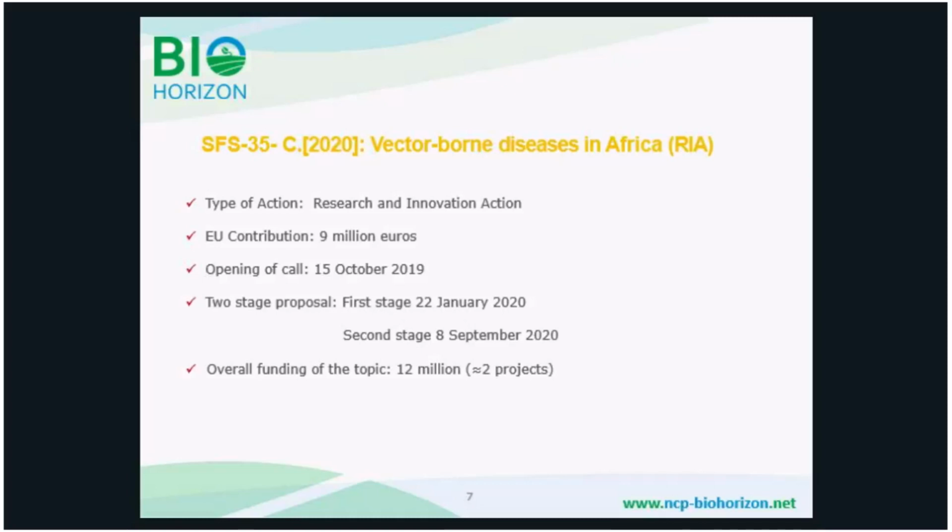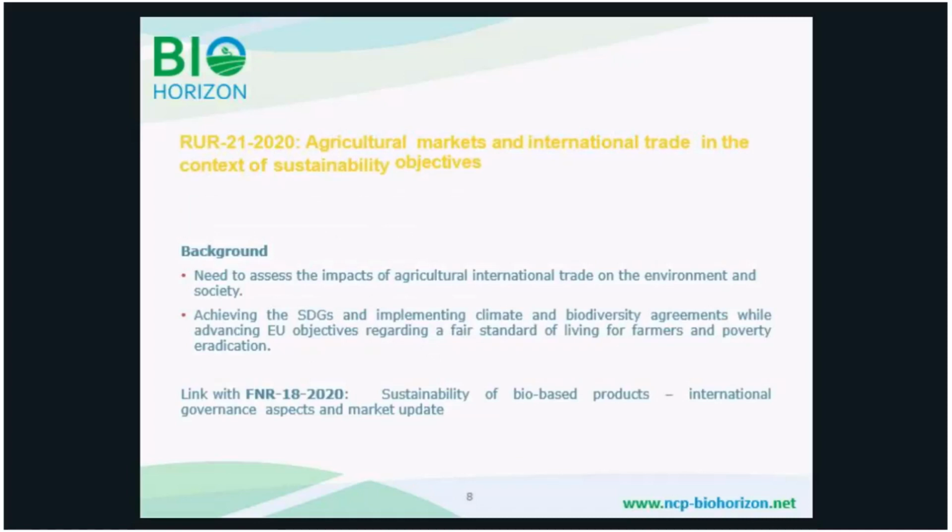Moving on to the second topic that we will discuss today. This is RUR 21-2020, which focuses on rural renaissance. This is the topic on agricultural markets and international trade in the context of sustainability objectives. This is not a topic that is mandatory for African partners to participate, but it is recommended in the topic text. So the European Union remains a big supporter of the multilateral trading system.